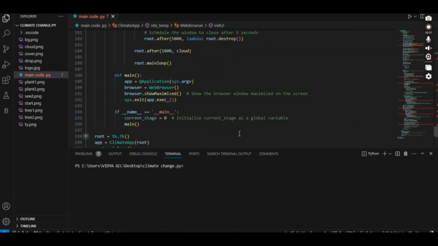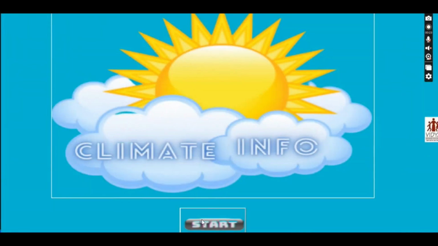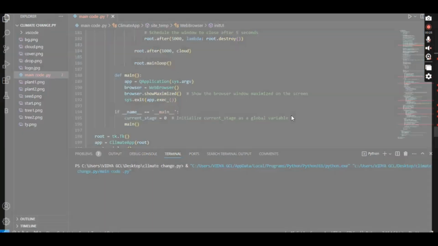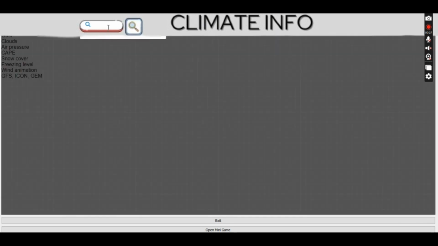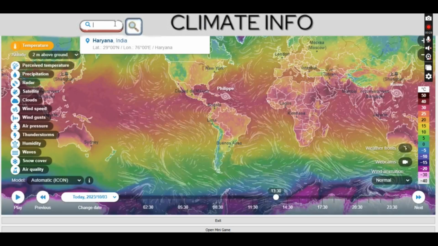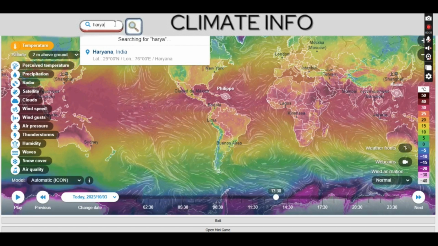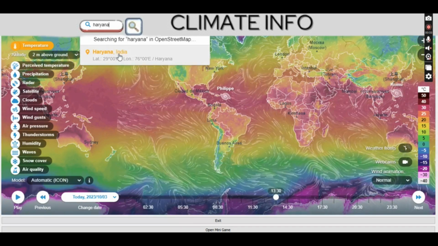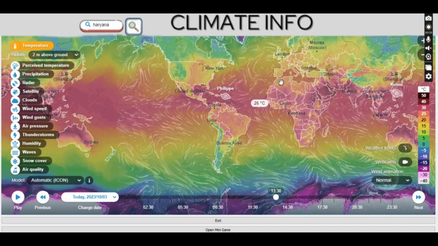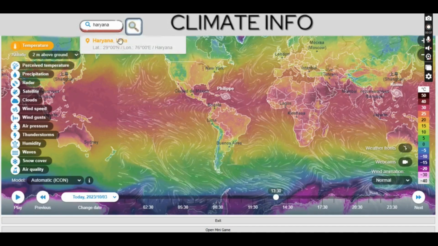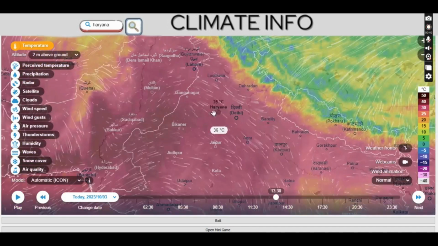When we run it, now we will click on the start button. We will open a site. We will enter any location. Let's take the example of Haryana. I have entered Haryana. Now I have, just below it, the Haryana tab. When I tap it, it will redirect me toward Haryana.